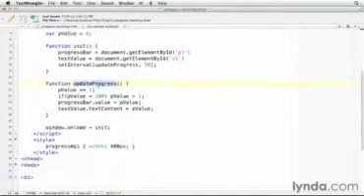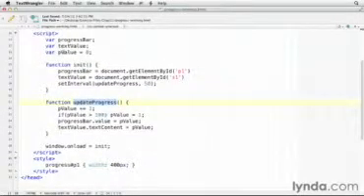And update progress simply counts this value starting at 0, p-value starts at 0, and it increments it every time it's called. And if it's greater than 100, it resets it to 1, and then it updates the value of the progress bar and the content of text value.